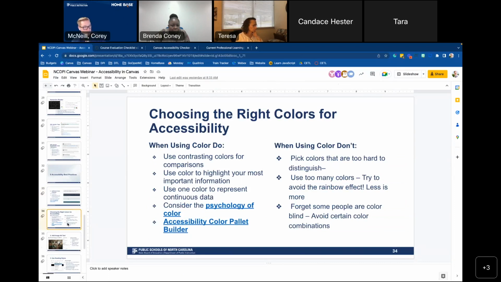When to use colors for accessibility. Like I said, avoid picking colors that are too hard to distinguish. Don't use too many colors. I love a good color coordination as much as the next person, but using so many that it's distracting and confusing. I always have to remember that some members of my team have blue-green color blindness. So make sure that we're not just using colors to indicate anything.